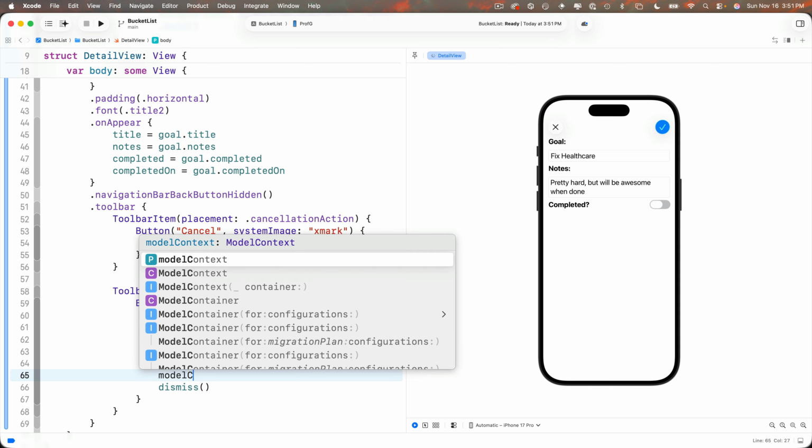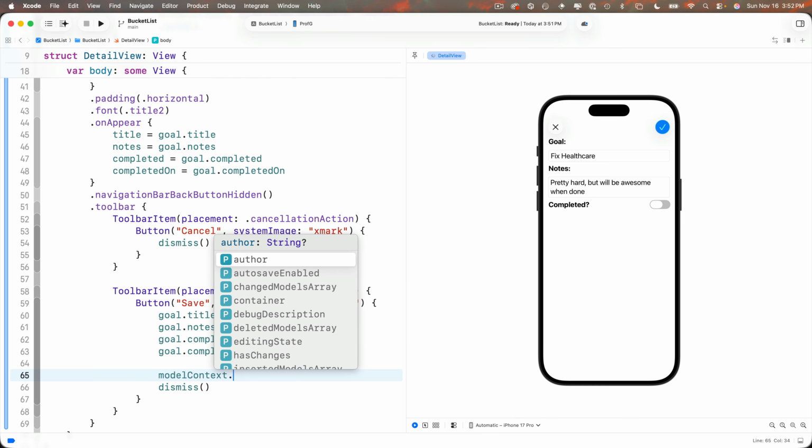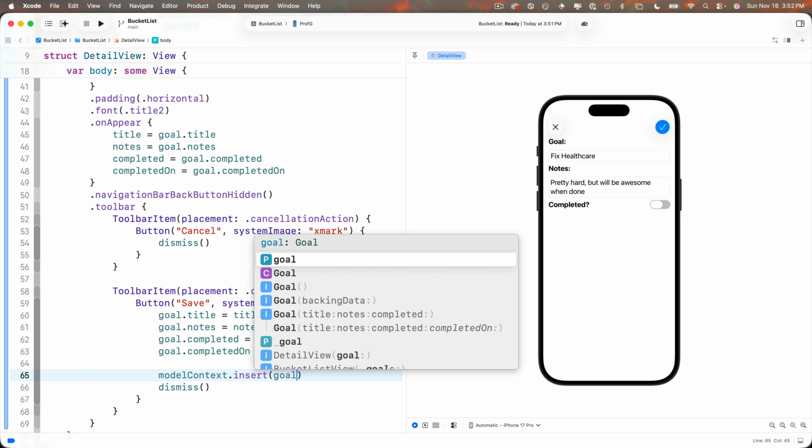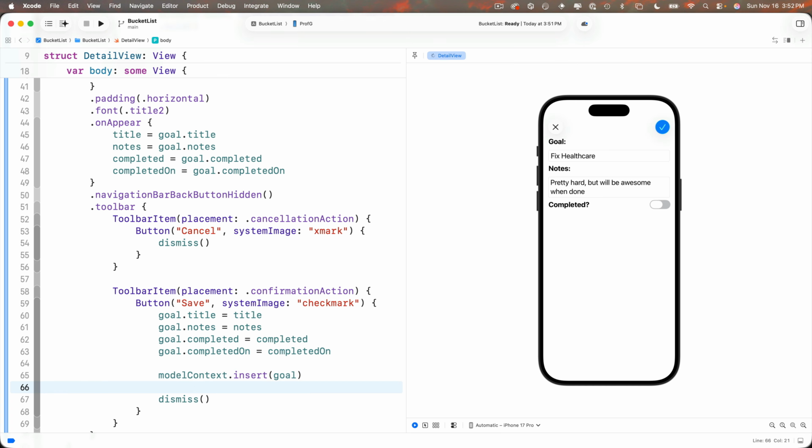We refer to our modelContext environment variable, that's the stuff that holds our changes in memory, and we say .insert passing in goal. And that's all we need to do to either insert or update data in SwiftData. Totally cool. Now these next lines are not required, but they're a good thing to do in the simulator because a simulator crash doesn't push data out to SwiftData, whereas on a device it will. So this is just for the simulator. It's not necessary, but it'll make sure that data saves if you have an odd crash at some point.